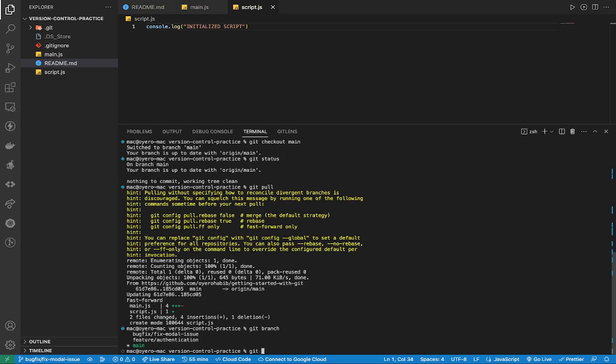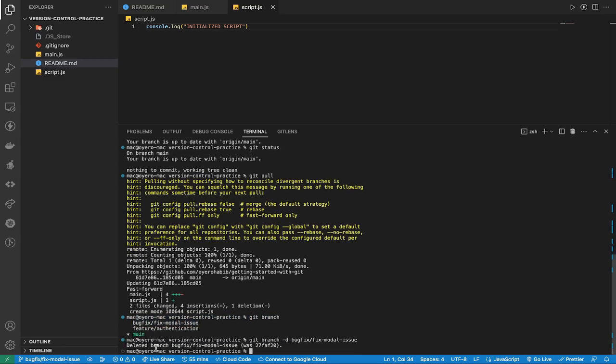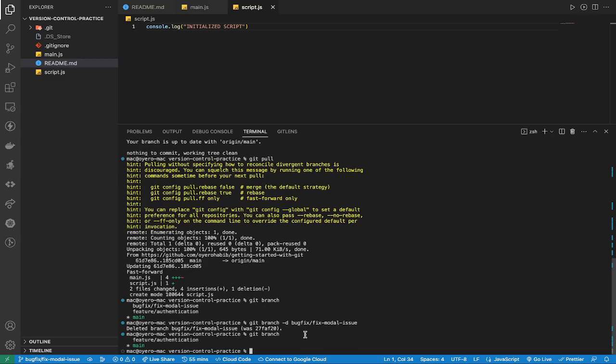So here's a way we can delete the branch. Just do git branch -d and then the name of the branch, and in this case it is bug fix. Now it says deleted branch. If I do git branch again, we no longer have the branch. Yeah, and that's fine.